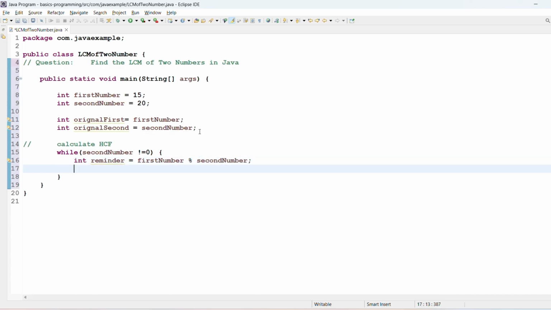So what is happening here? 15 is less than 20. If you perform the operation 15 modulus 20, you will get a remainder of 15, because if A is less than B, it means you can't perform the division, so the number stays as the remainder.